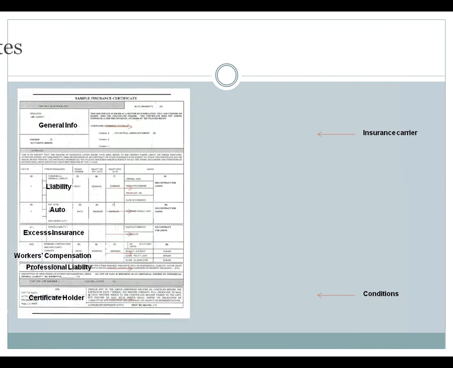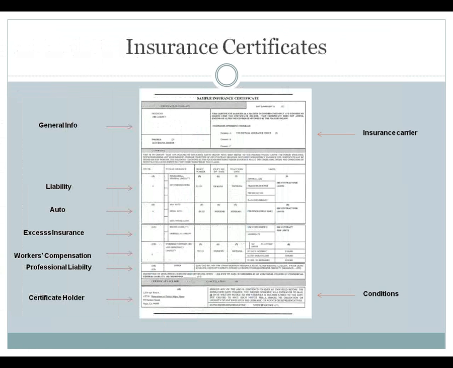The insurance certificate. I'll start at the top with the general info. That's normally provided by the broker, and the insurance carrier information is provided by the broker as well. The liability, auto, excess insurance, workers' compensation, and professional liability coverages are based on what the city requirements are. So you may want to refer to the contract manual based on your project to see what coverages you require.